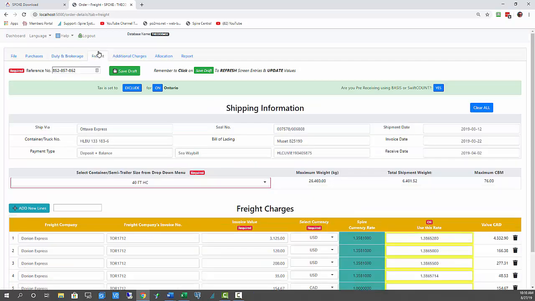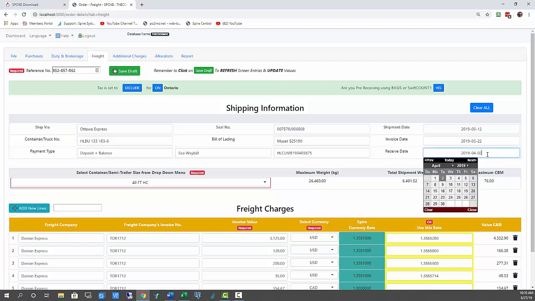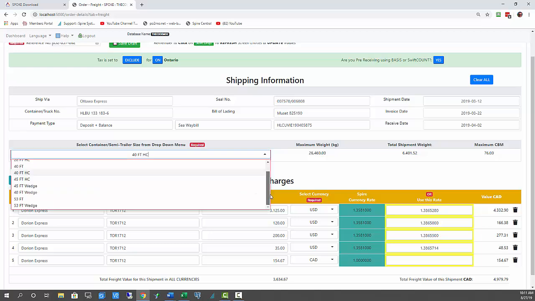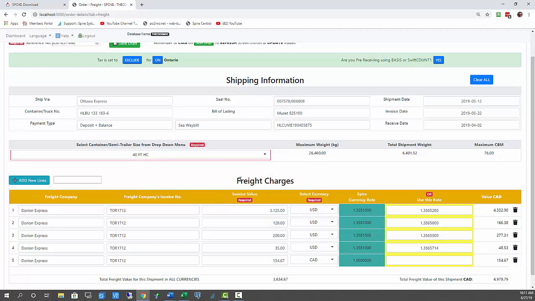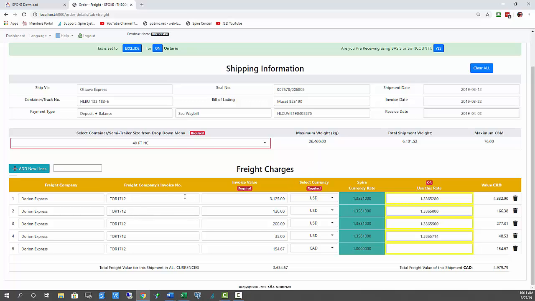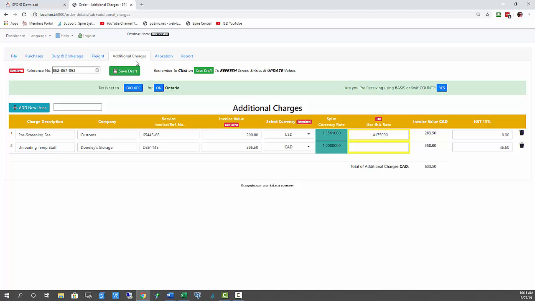In the freight module, summary information, shipment, invoice date, and very critical, the receive date. This will be the receive date that will be posted in Spire. From this point, we allow you to select your container or the semi-trailer size that you receive. This will determine the cubic measurements and the weights allocated for those specific containers. You can add as many freight charges, always selecting what currency they're related to, and if you need a different rate than what the current Spire rate is.